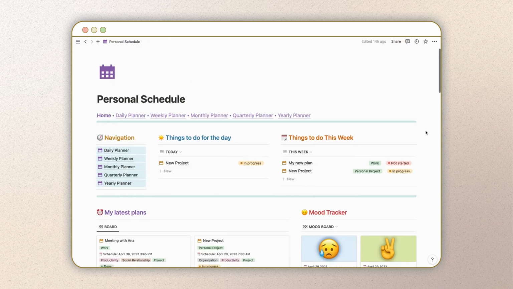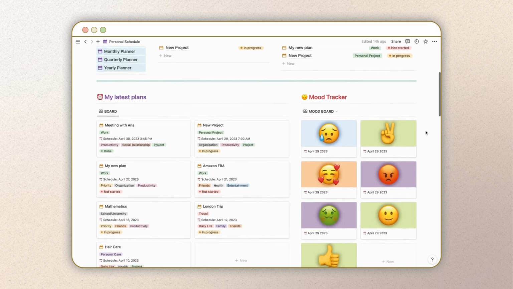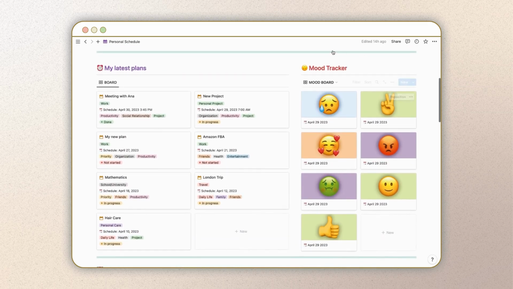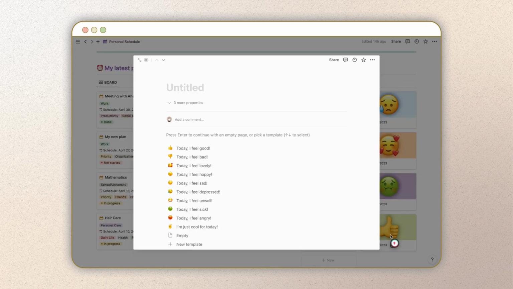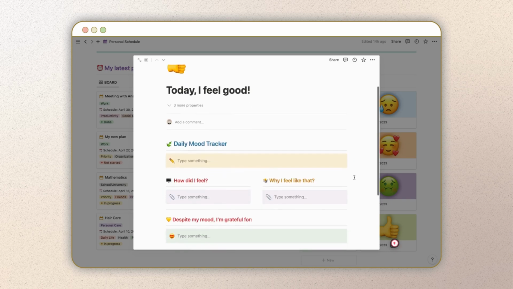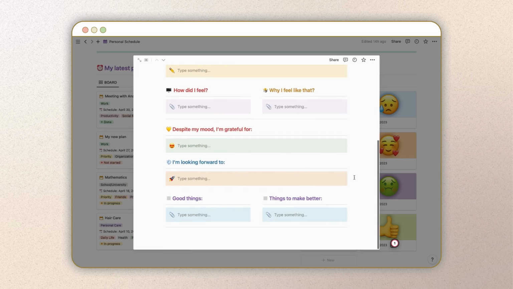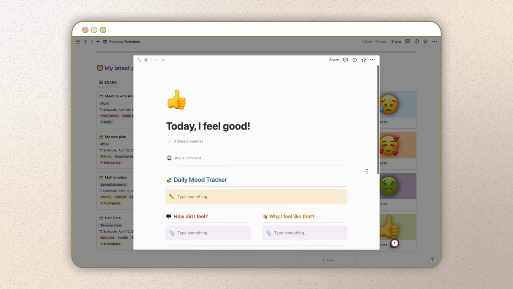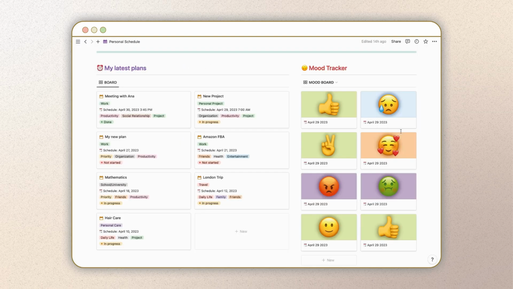In the Mood Tracker section, you can easily track your daily moods. To add a new entry, simply click on the New button in the Mood Tracker database. From there, you can select your mood of the day from 10 different options. After selecting your mood, you can write a brief description of your day or any relevant information you want to include. The date will be automatically recorded and will appear in your dashboard.